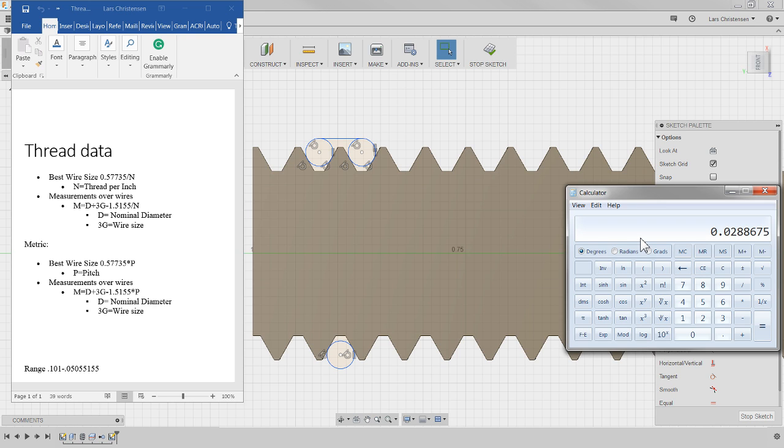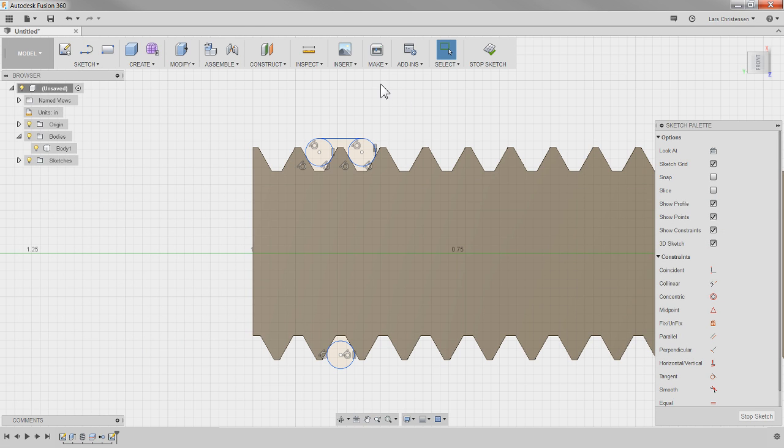So let me do a Control-C to copy that. Go back into Fusion and do a diameter here. And since I made them all equal, I can just paste it into this box. Bang. Now we got the right wire. Okay, so with the right wire in here, now we're actually ready to do the measurements in here.